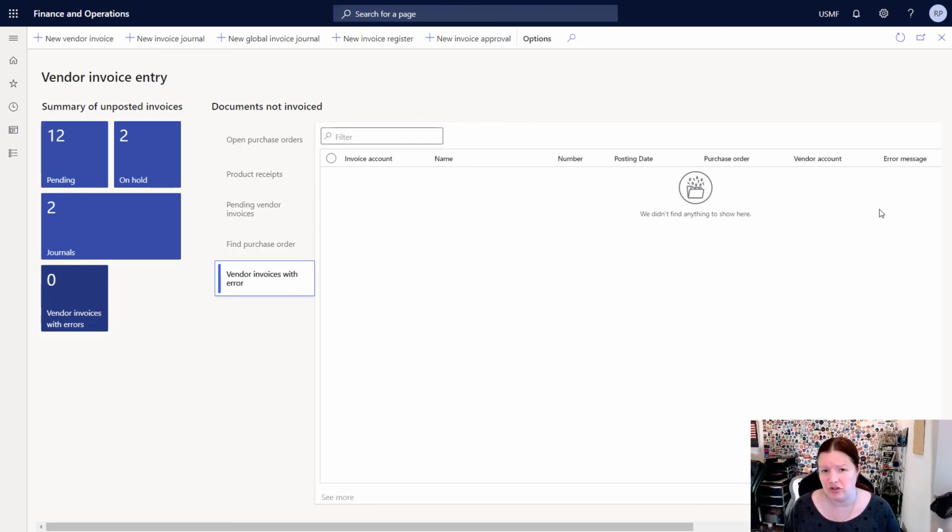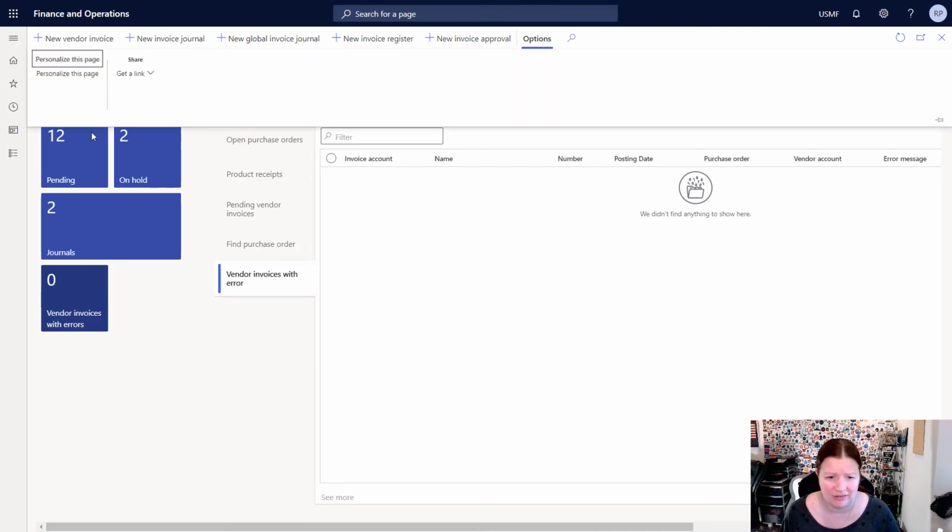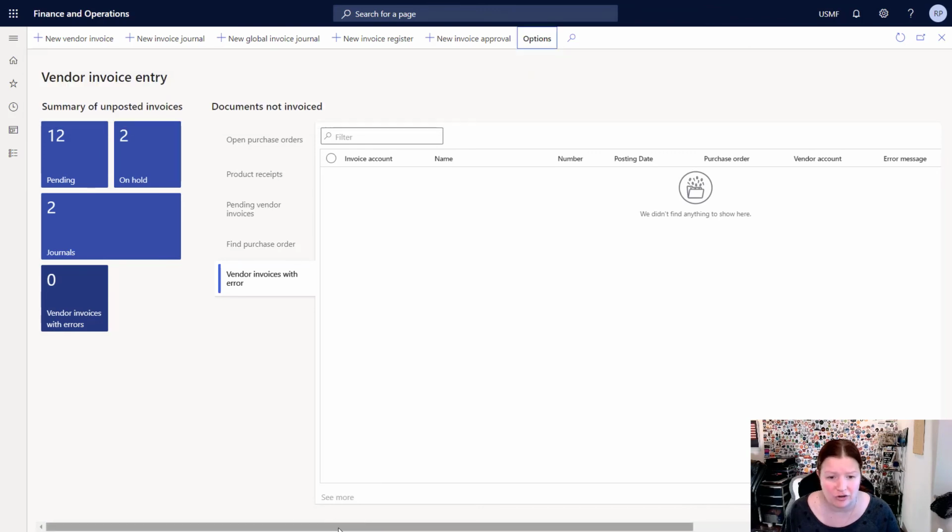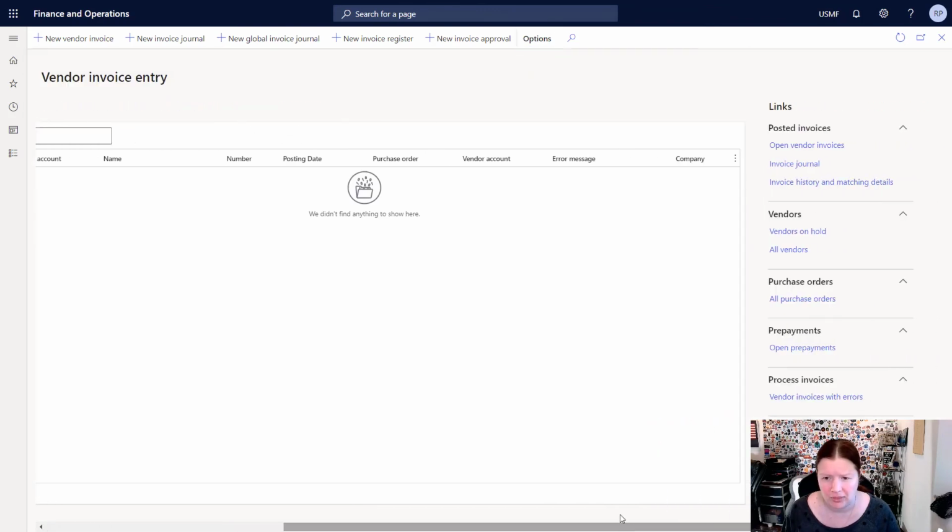If you want to rearrange these columns, hide columns, or add columns, you can do that right from the options and then personalize this page using the standard personalization toolbar. And scrolling over to the right, I've got the links. So you might have noticed that I added a new group called Process Invoices, and there I can see my vendor invoices with errors.